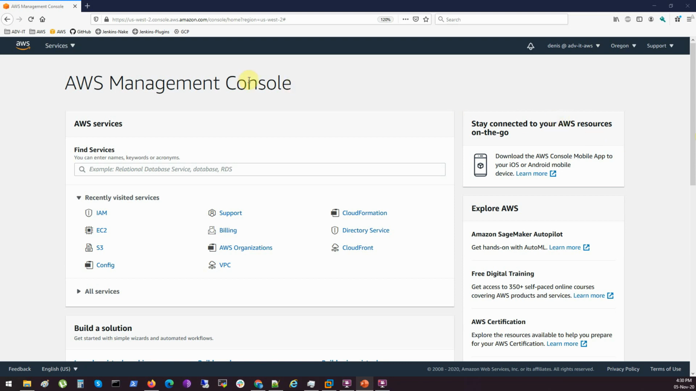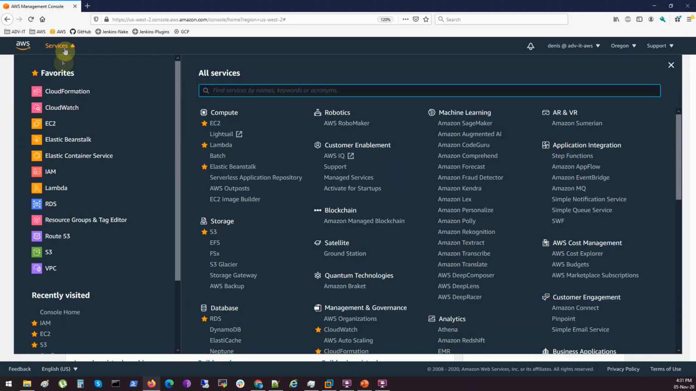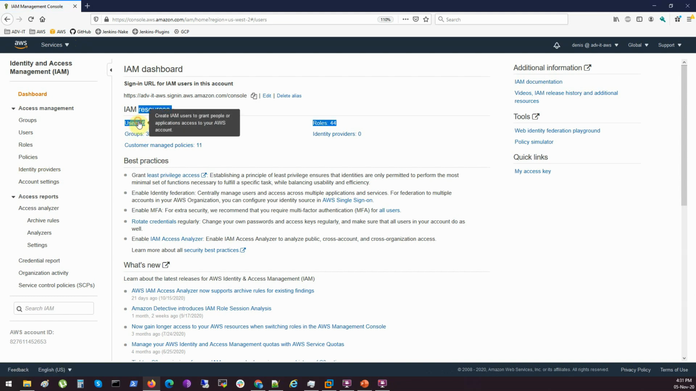Log into your AWS console. If you have a few accounts, that means you have AWS Organizations with a master account and member accounts, log into your master account and create the Terraform user over there. If you have only one account, so it's master, log into it and go to IAM. Let's click here, IAM. Click Users.